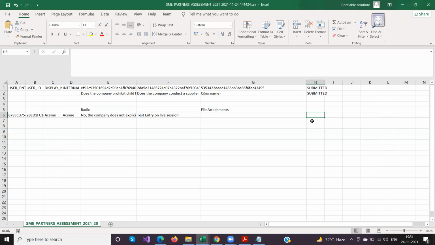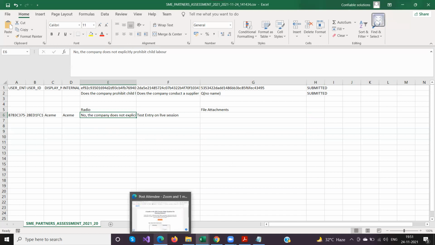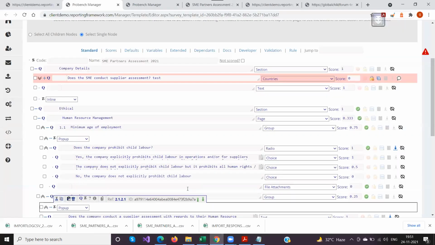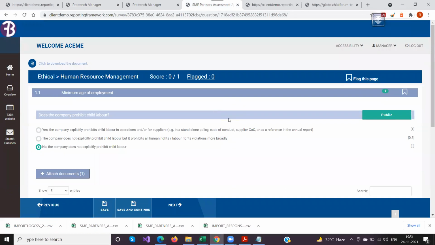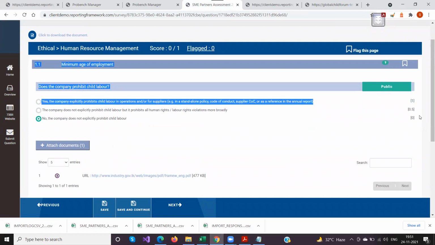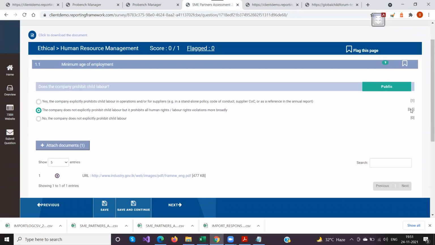So even the submission can be done in bulk. So that is also possible. One more thing that is possible is, here for radio, I have chosen the text of the radio, right? But the system is intelligent enough to also import the data based on the score for that particular response. So if you see, there are these scores on the right hand side that are given to each of the options.